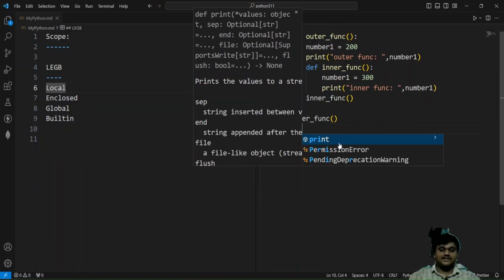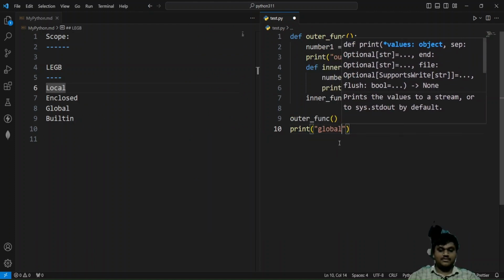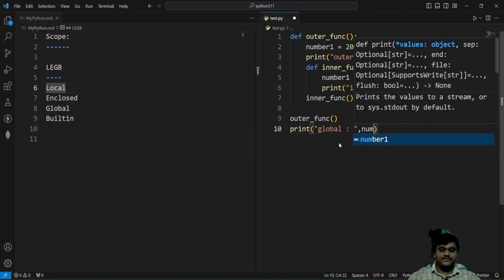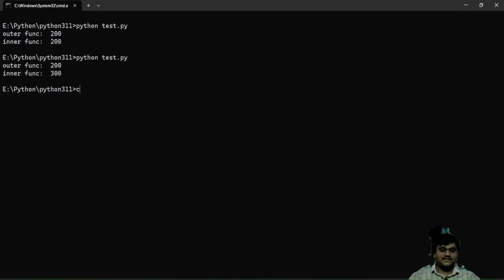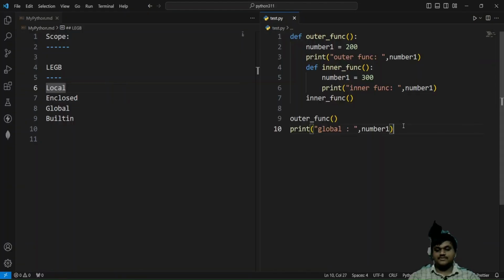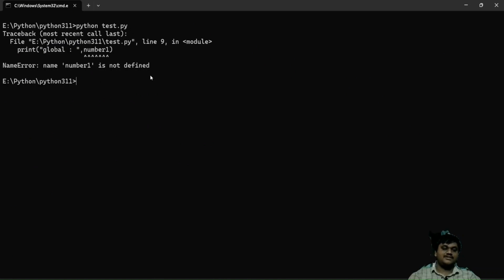If I try to access number1 globally, we get a NameError: name 'number1' is not defined. If we execute before also, see, name 'number1' is not defined.